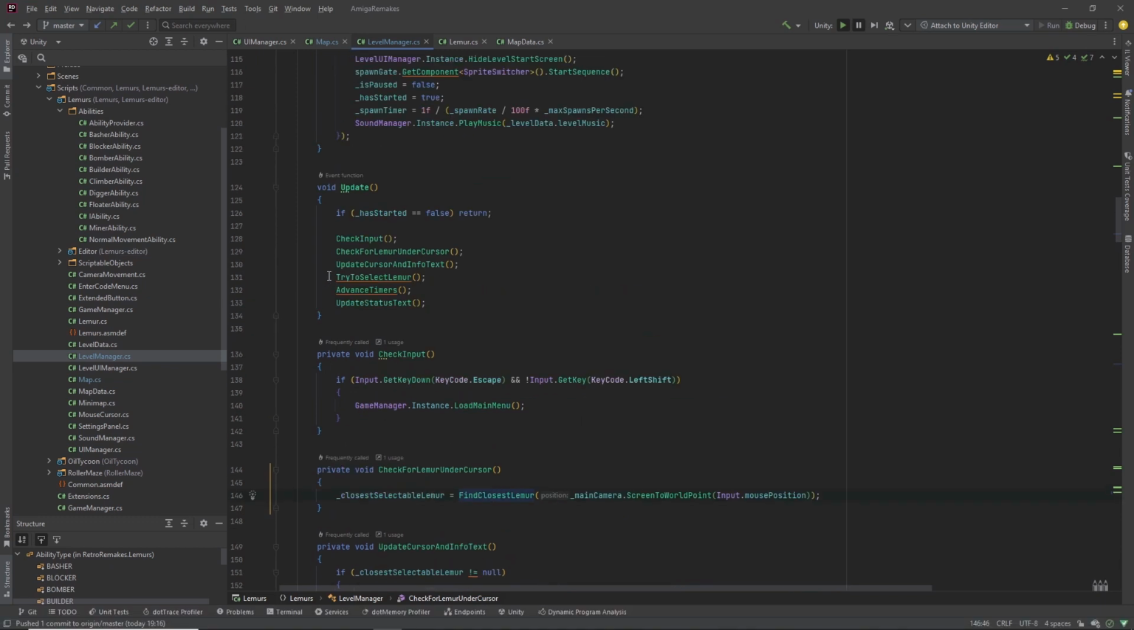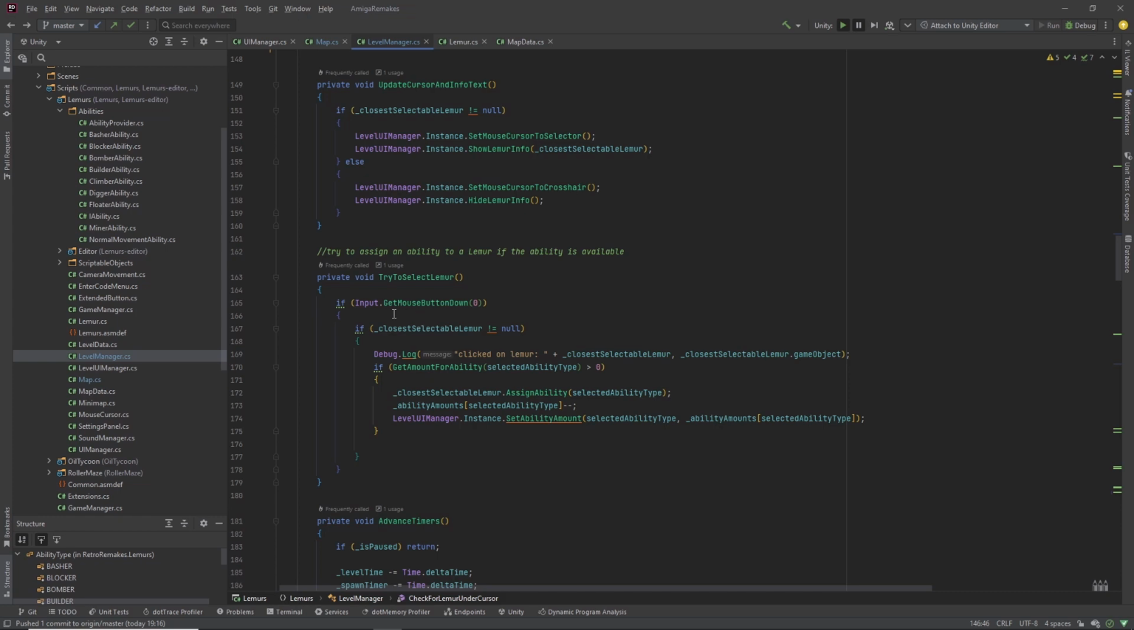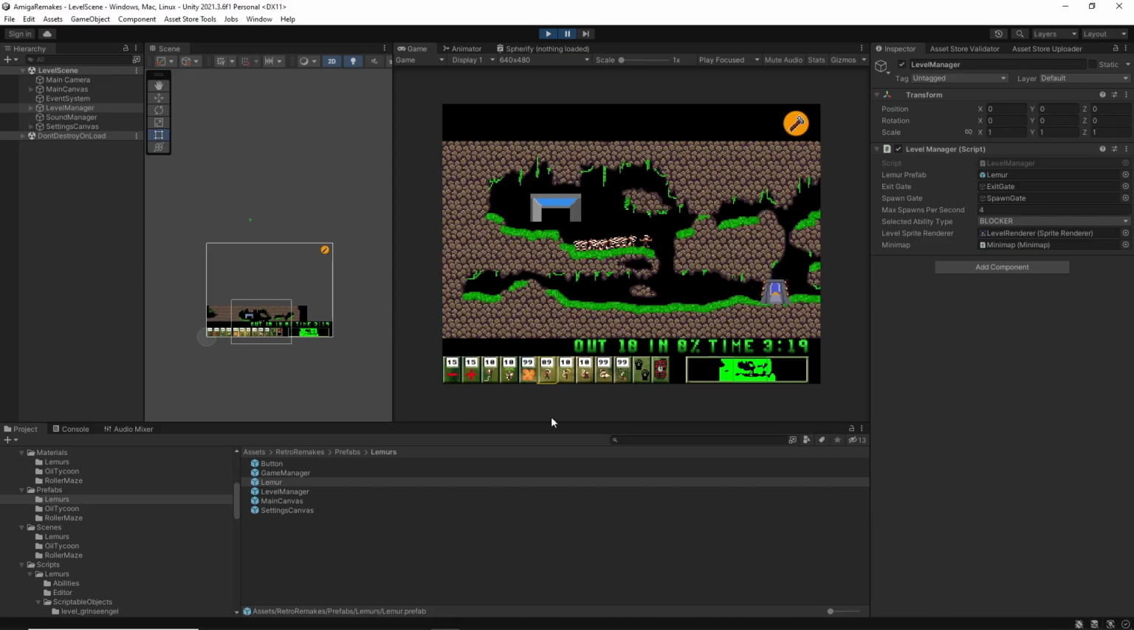The next method tries to select a lemur. First we check if the player has pressed the left mouse button, and if so, we check if there is a closest selectable lemur, so the mouse button press has to happen on a lemur, and then the level manager always knows which ability is selected here in the UI. For example, here we have the blocker selected.